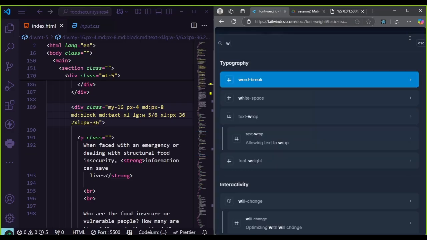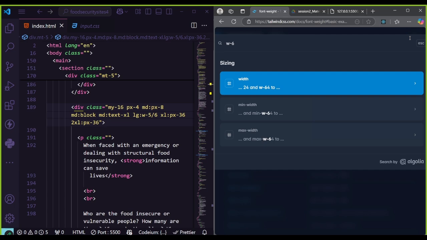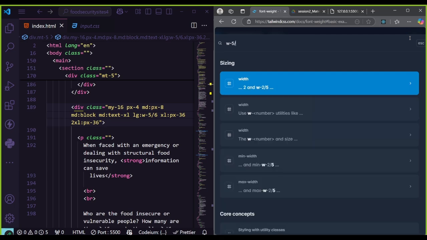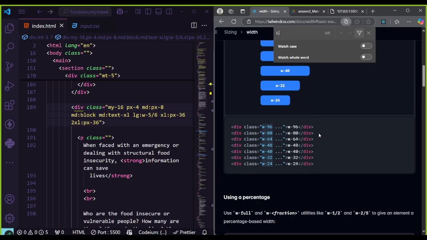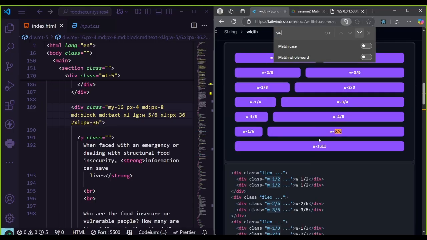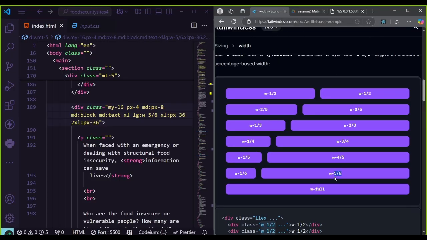I'm not sure if I can find it, because the documentation has been updated. Let me try 6, maybe it's going to appear. 5/6, is it going to appear? Okay, it appears right here. So this is basically how it looks. This division is going to show 5/6, the remaining is going to be 1/6. So this is going to be 100%, this is going to be less than 100%, and so on.